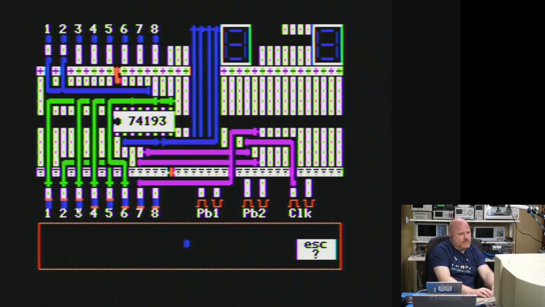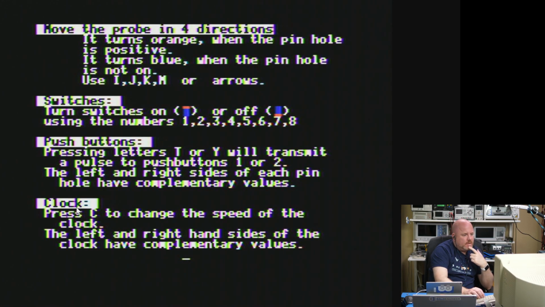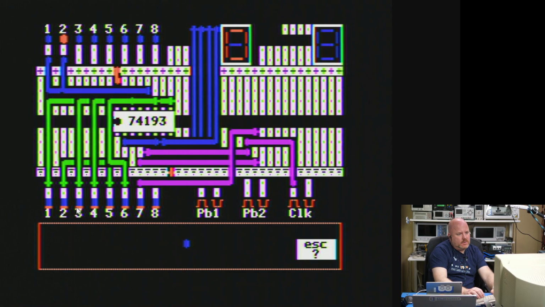So then what does 5 do? I don't know what 5 does. 6? I wonder, does 6 just clear it? 7? I'm not sure what that does. And 8. Okay. I don't know how to make it start counting. Okay. All right. So I'm still not sure what it does, but that's okay.